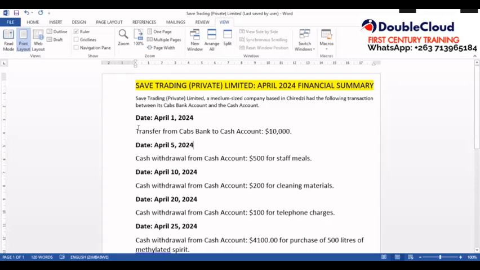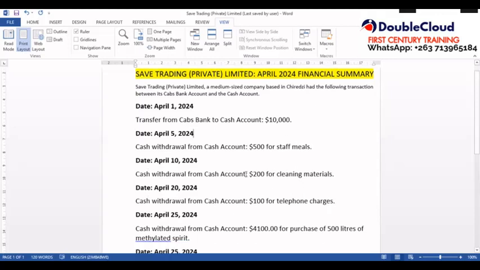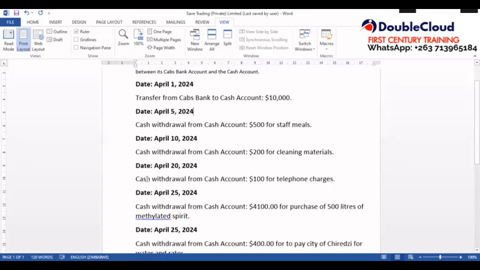So we have got these transactions, whereby on 1 April 2024, there was a transfer from KEB's bank account to cash account of that much. So we're going to run through this transaction because we want to see the effect of these transactions. On 5 April, we had a cash withdrawal from our cash account of $500 for staff meals. Then on 10 April, we had cash withdrawal from cash account again of $200 for cleaning materials. Then we also had cash withdrawal from cash account of $100 for telephone charges on 20 April.